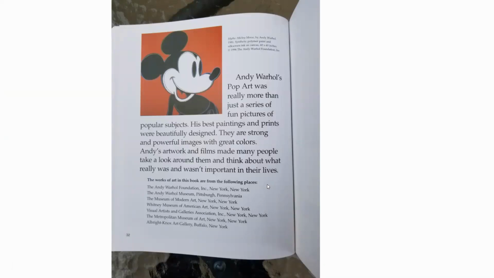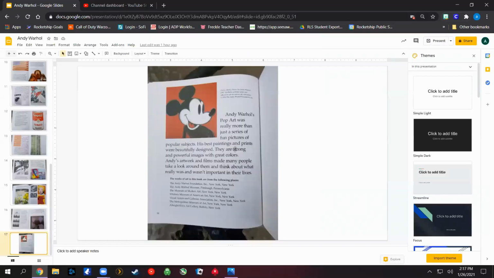Andy Warhol's pop art was really more than just a series of fun pictures and popular subjects. His best paintings and prints were beautifully designed. They are strong and powerful images with great colors. Andy's artwork and films made many people take a look around them and think about what really was and wasn't important in their lives.